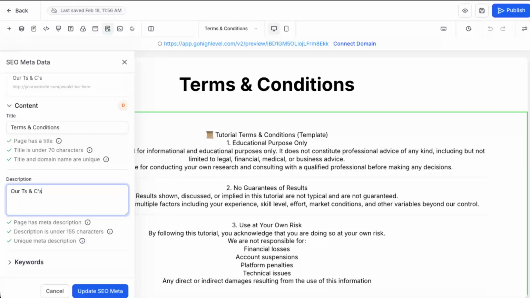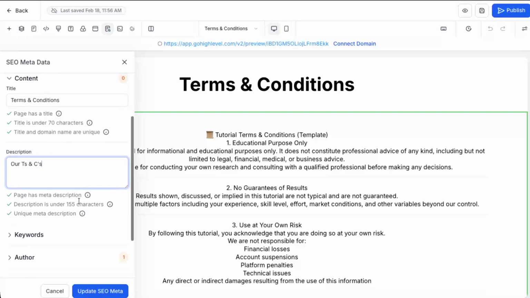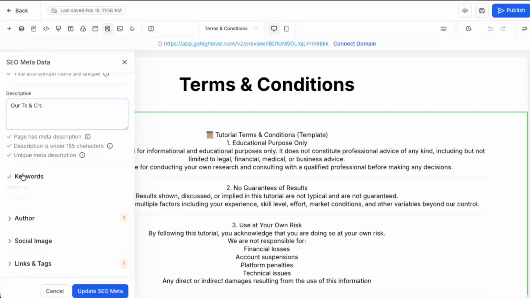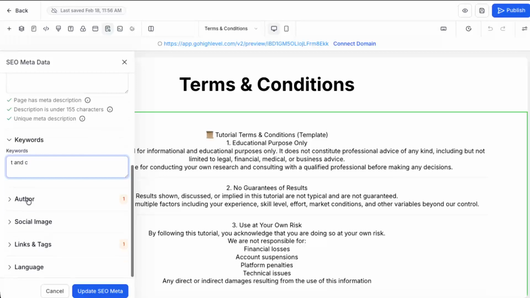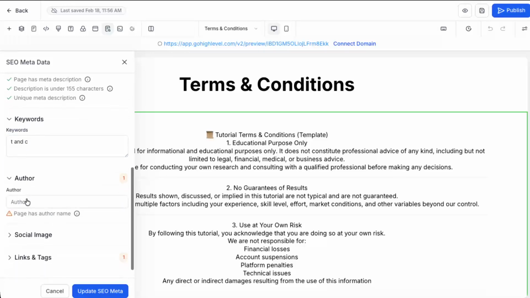Then move over to the keywords section. Click into the keywords field and add a few focused keywords or key phrases that are relevant to the content of this page. Avoid long lists. Prioritize the most important terms. Next, go to the author section and add the author name for this page. This can help with credibility and clarity, especially for blog-style content.